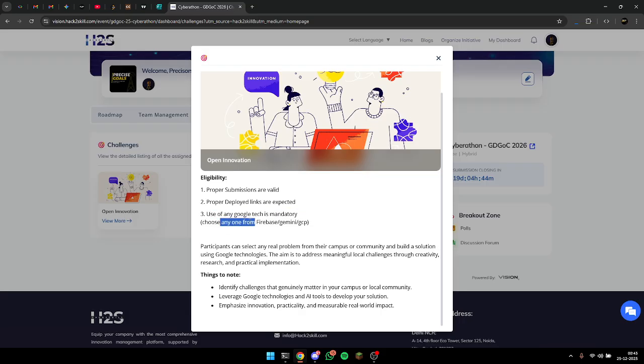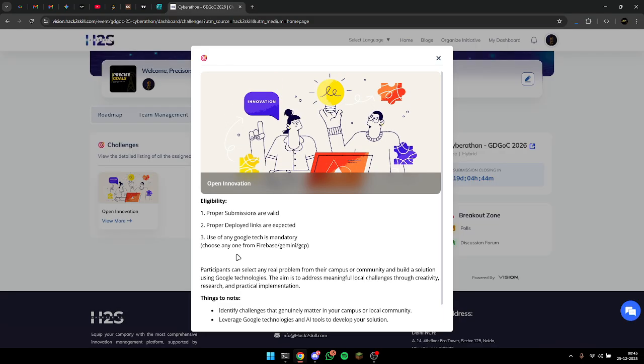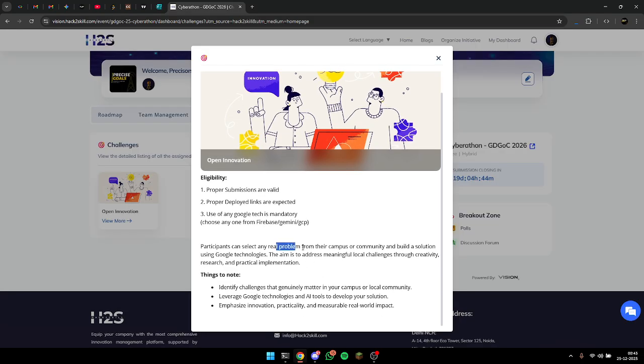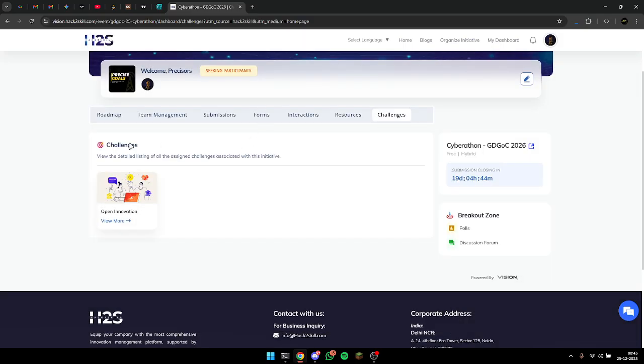You can choose any one from Firebase, Gemini, or GCP. If you are new, the recommended one is Firebase. It's very easy to implement. Then participants can select a real world problem from their campus or community. You can take a normal problem statement and make the solution so unique that it will stand out. And these are the challenges you can tackle.